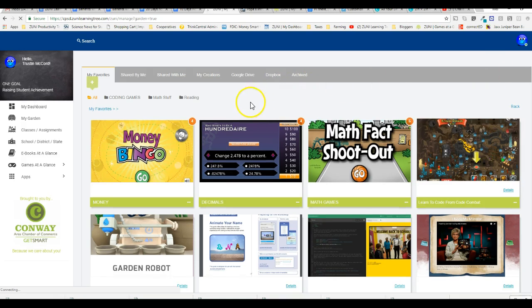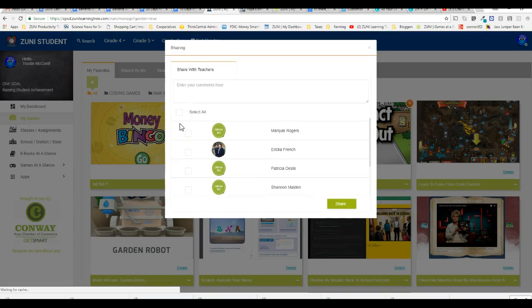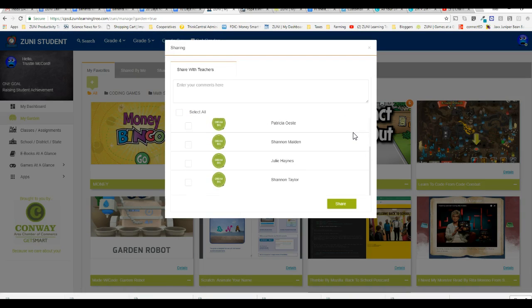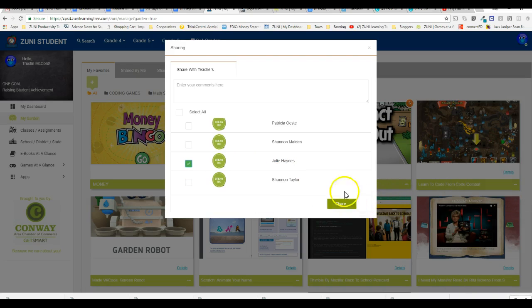And let's take a look once again at this garden and say if I wanted to share this garden, I could share this garden with these different teachers here. So I may want to share it with, he changed his math teacher, so this isn't his current math teacher, so I could click that I wanted to share it, and I could click share, and that would share it with the math teacher, and I could add some comments here.